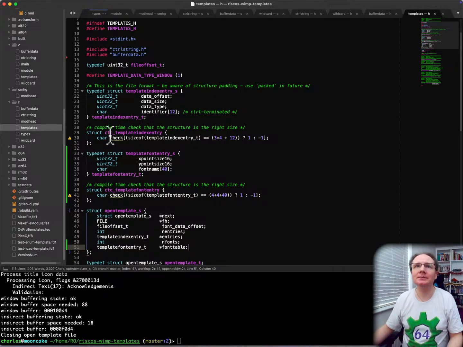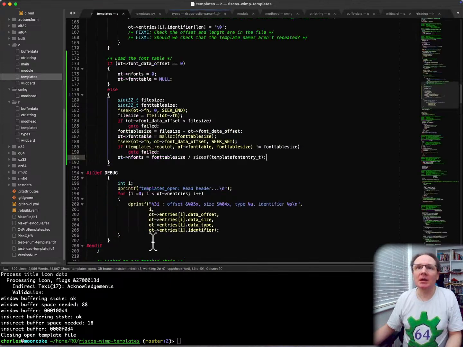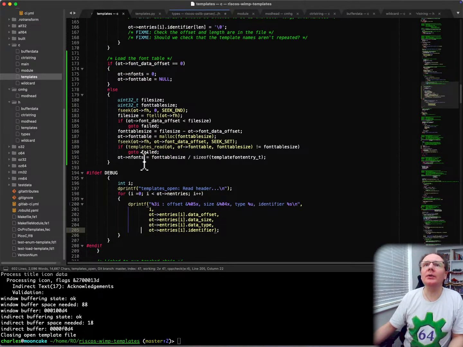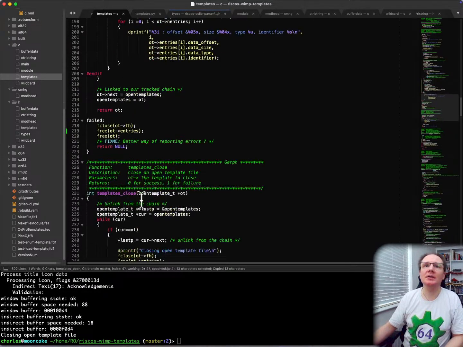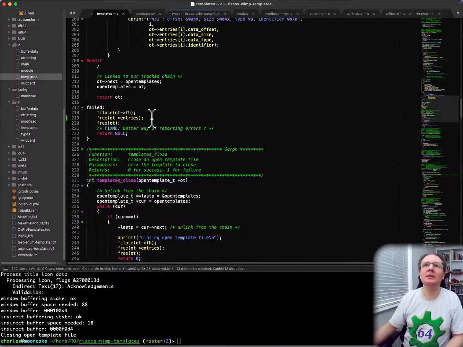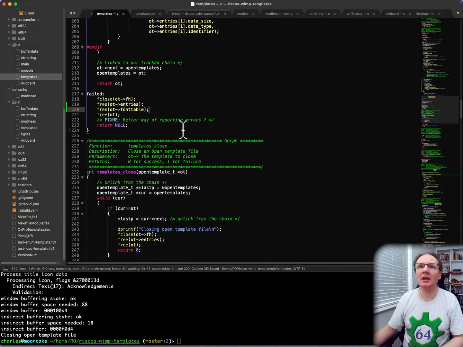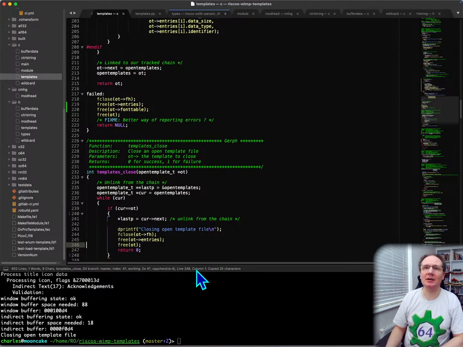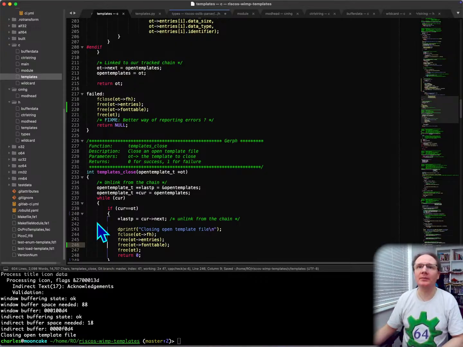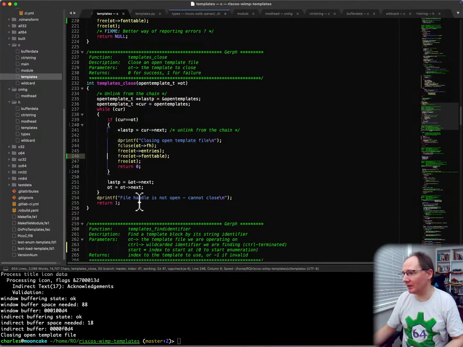Okay. Yeah. Other bit I want to do here is to make sure that we actually free this. So the font OT font table needs to be freed when we fail. So we do free OT to font table there. And also when we close it, we need to do that as well. So we need to do that here. There we go. And if it's null, it won't do anything.